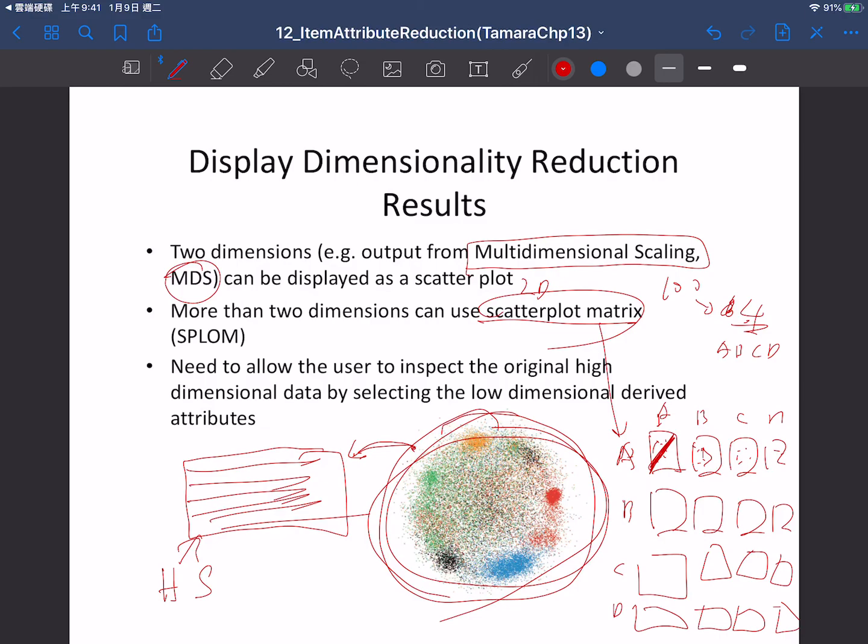Or you just select a group of them. Maybe the user can have some tool to select a group of them. Then you can use maybe a parallel coordinate plot. At least you can show more than 2 dimensions. So then this can give you some overview of this group of data. Okay, so this is some skill of the attribute reduction. Alright, I think that's all.